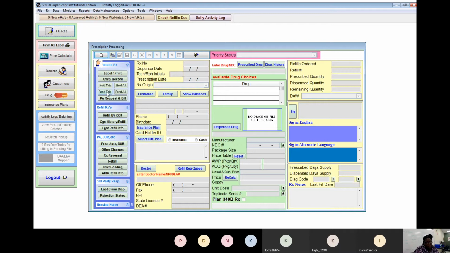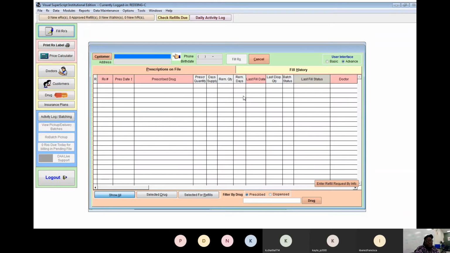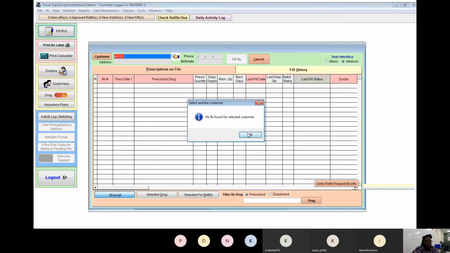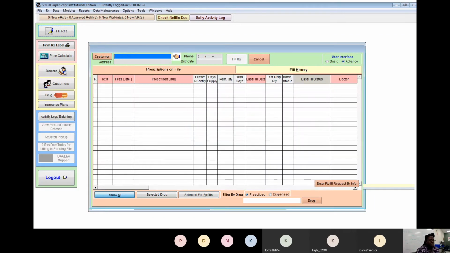So if you needed to look up a patient's history, you would click on Fill RXs, and then again, that's going to bring you to the prescription processing screen. And then you're going to click on Customer History Refill. From there, it's going to give you an entire new screen that's going to show you all of the patient's history once you select that patient. So for this example, I'm going to type in a patient with the last name Apston, Kenley Apston. Once I type that person, it lets me know that there are no prescriptions for that person.